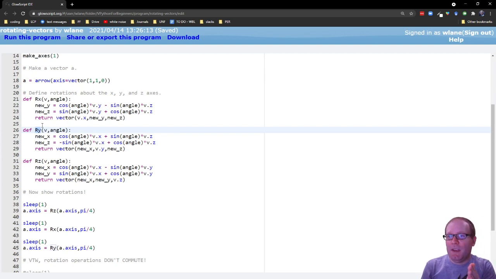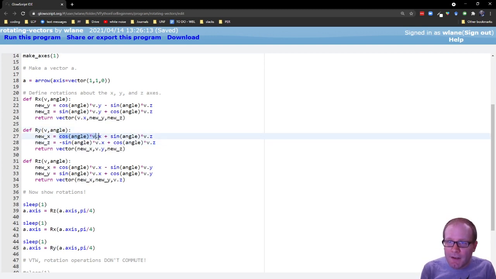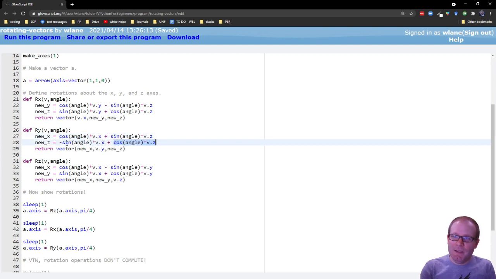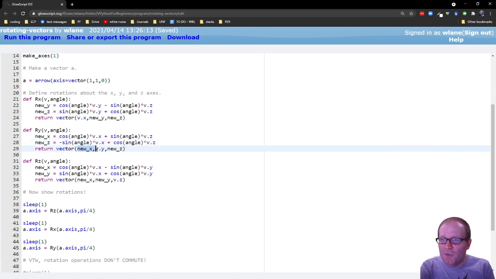Then you do the same thing for rotating about the y-axis. You leave the y component the same, and you create a new x and a new z. Again, the cosine gets attached to the same component, and the sine gets attached to the opposites. And again, one of them is going to be negative, just depending on the cyclic permutation order of the x, y, and z in the equation. And then we'll return new x, old y, and new z.